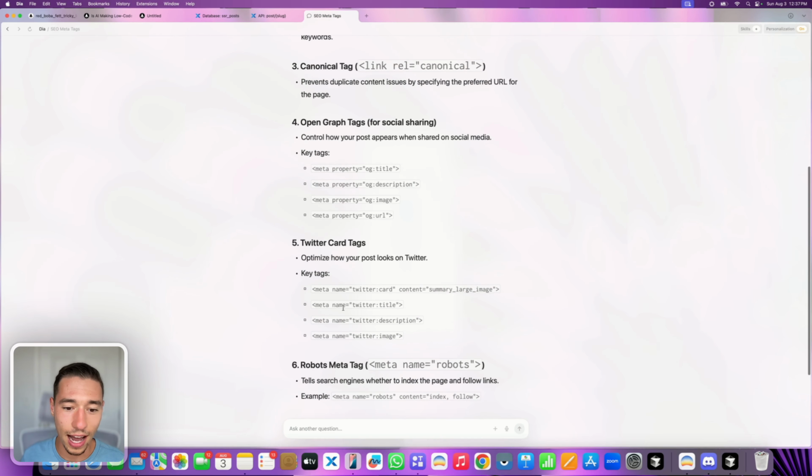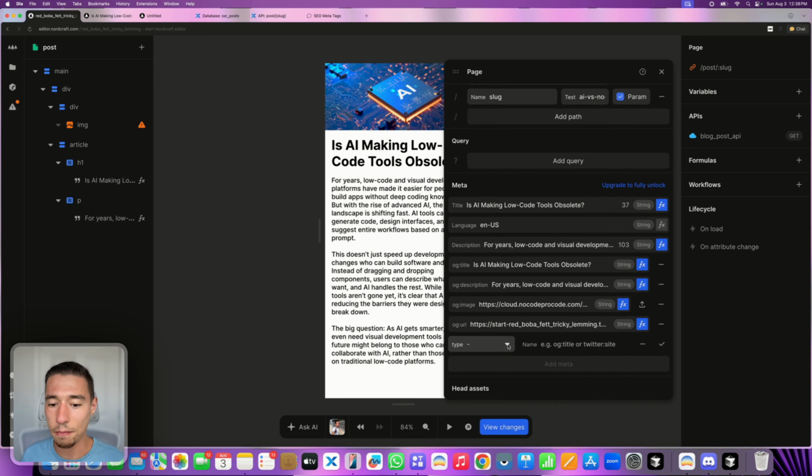Beautiful. And now we need to set up Twitter. The content would be summary large item. So we need to do the Twitter card as a name, not as a property. So we will add a meta tag for Twitter. Or is it still Twitter? I think they keep it at Twitter.